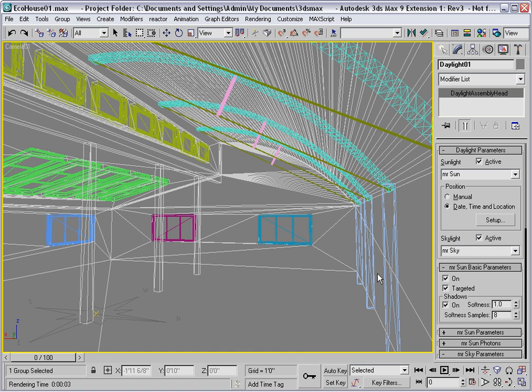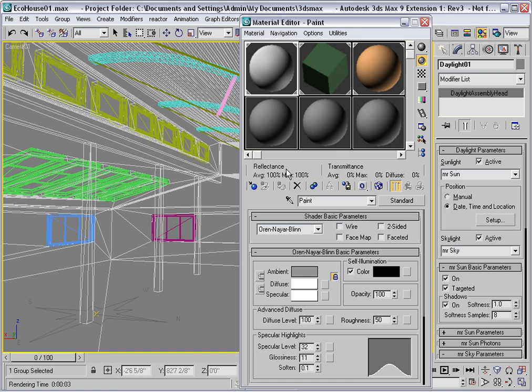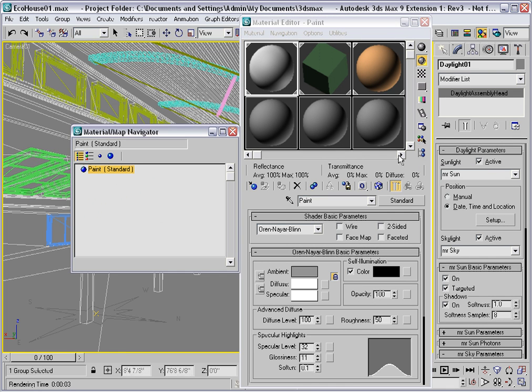We're illuminating the building completely with the sun and sky. Now open the Material Editor and we'll redesign the materials. Right now all the materials are standard. I'll open the Navigator to help me repurpose these materials. The paint material is very simple. It's a matte white material.